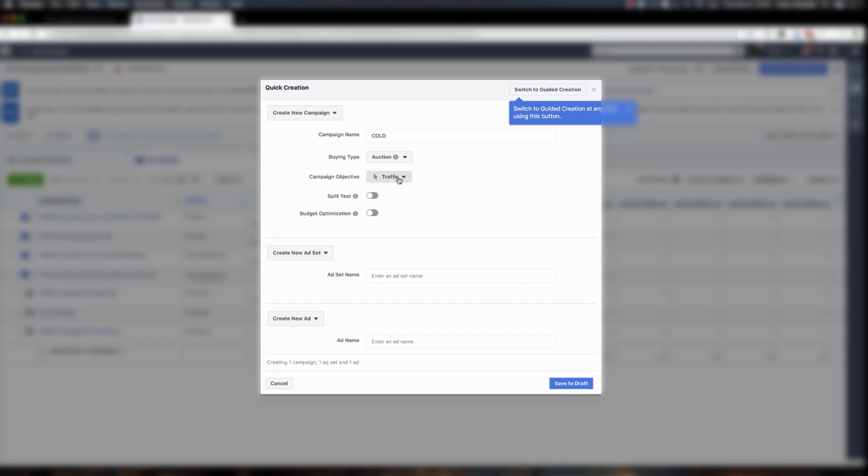I'm going to keep it as traffic, but you might also be interested in post engagement if it's something else, especially a contest where you want comments. You definitely want to go with post engagement for that. But for most cases, you probably want traffic to your site, so I'm going to leave it there. And that's what I'm going to put in parentheses.